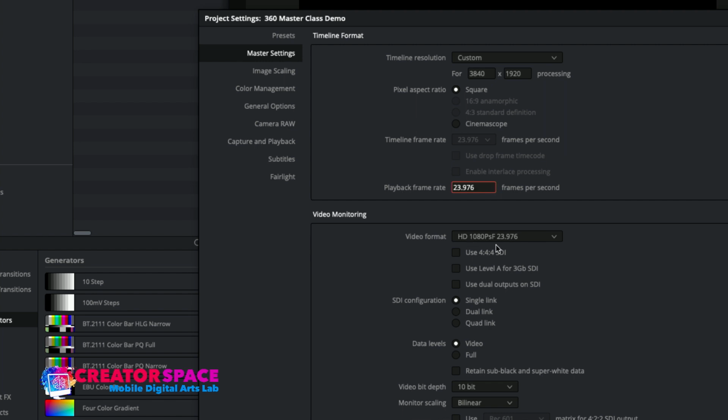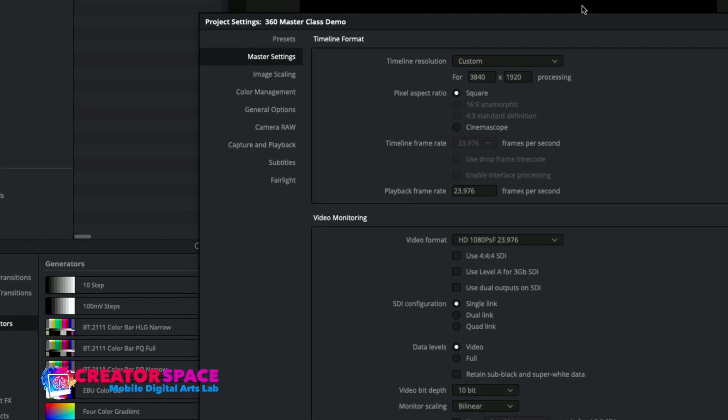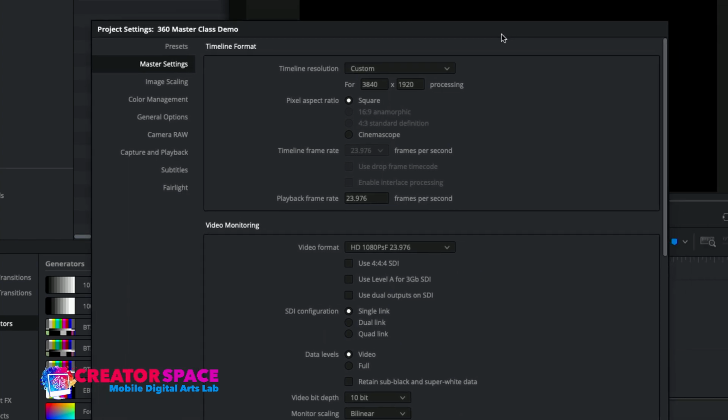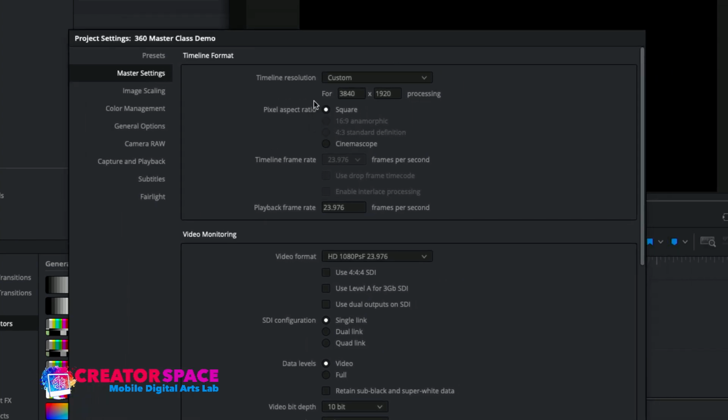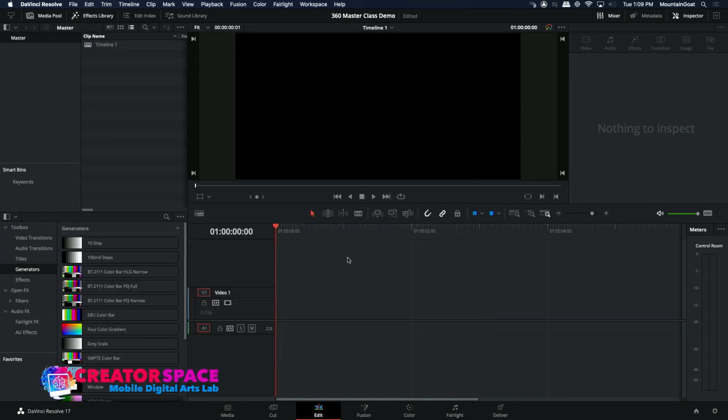And then for the video format, video monitoring is just an HD monitor out. So it's going to just show me one side. But I'm not really worried about that because this is just for me to see what's on the screen here in the actual Resolve program. Then you just want to hit save. And then you have that rectangular 2:1 aspect ratio ready to go.